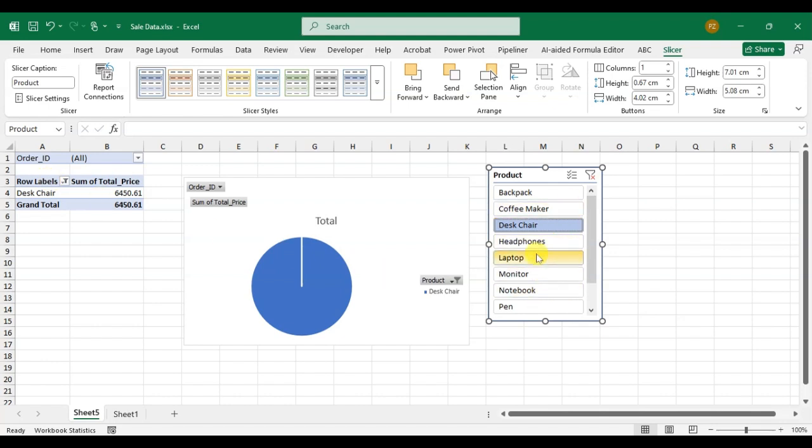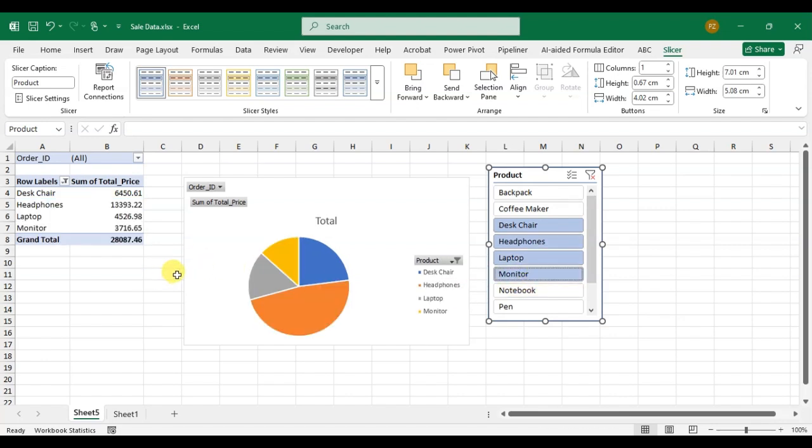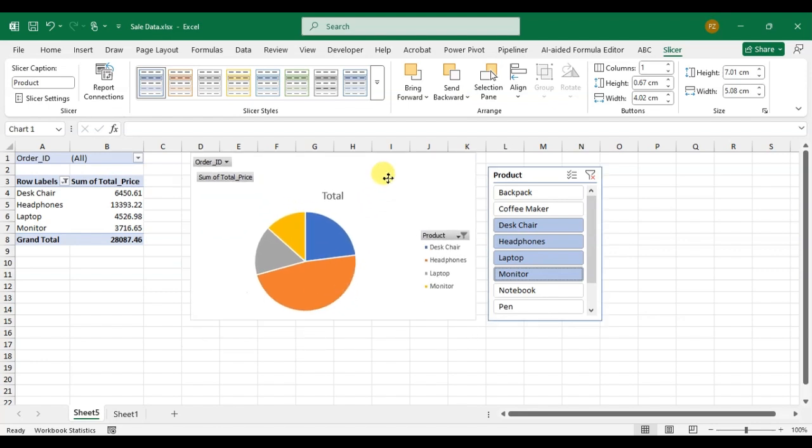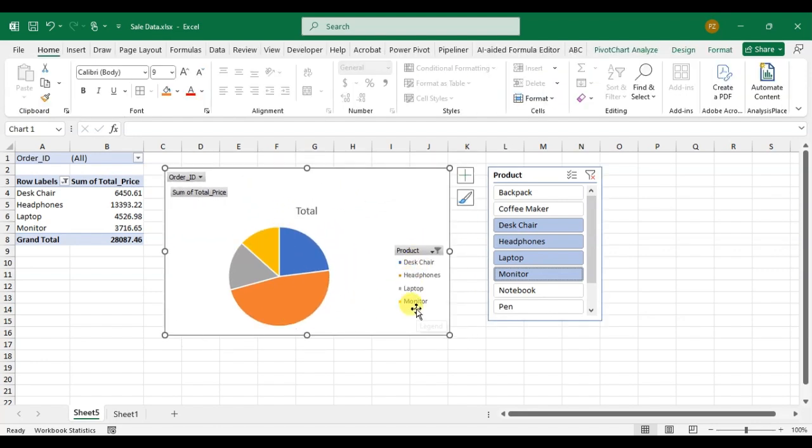Okay, now I select multiple products. Select the first product, then hold the Control key on the keyboard, then select the other products. So I select four products here, and you can see the four products are filtered in the pivot table, and the pie chart also shows data for only those four products. Okay, the chart indicates only four products.